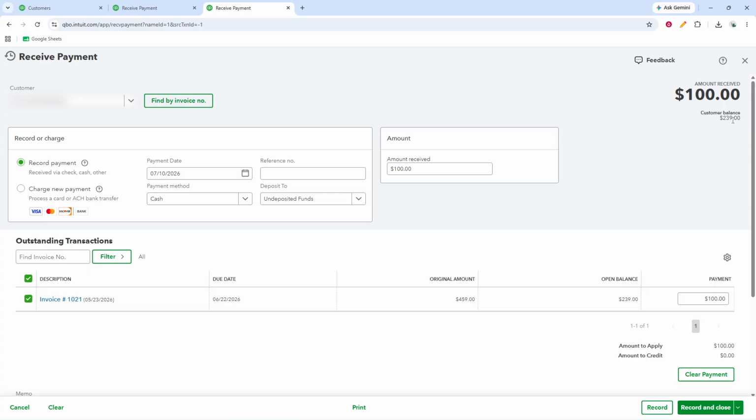Before saving, review the payment details on the screen. Check the customer name, payment date, method, deposit account if one was selected, the amount received, and the invoice the payment is linked to. This final review helps prevent posting the payment to the wrong transaction or the wrong account.